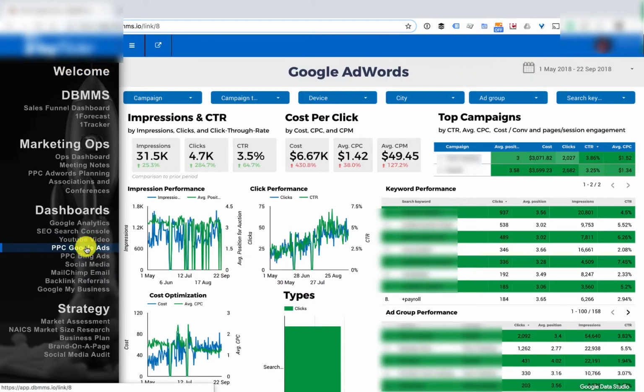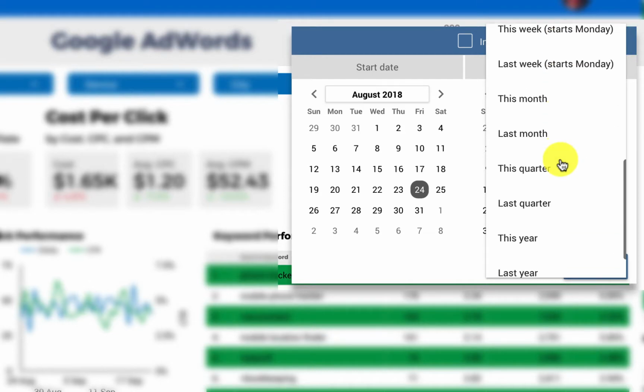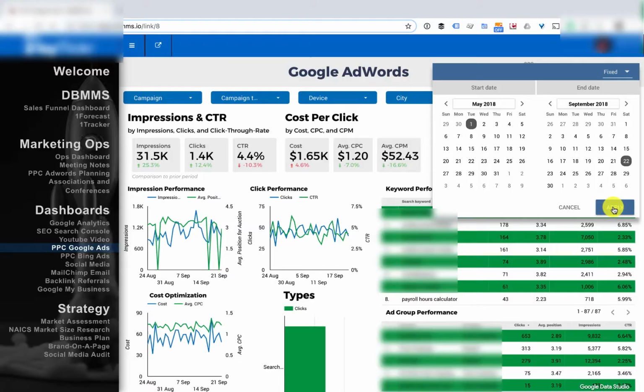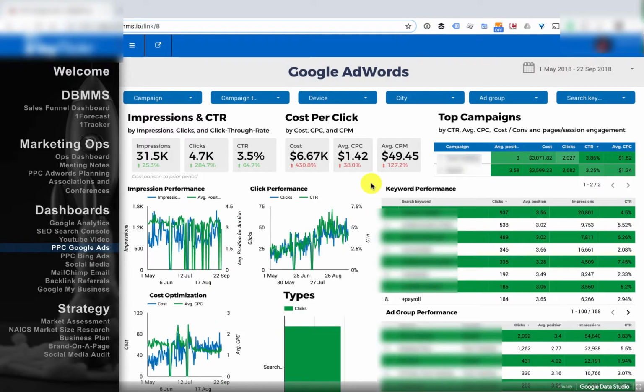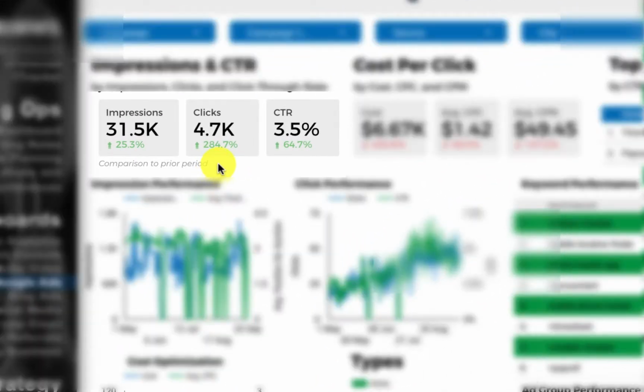What I wanted to show you in the video today is features that are on all the Data Studio reports that we do. The date range pull down allows you to select from a default set of date ranges, or you can also select the range yourself and apply it. Now the data with all Data Studio reports, it's live 24/7, so it'll refactor itself according to the date that you select. In this case, the comparison to the prior period is what we want in Google AdWords.